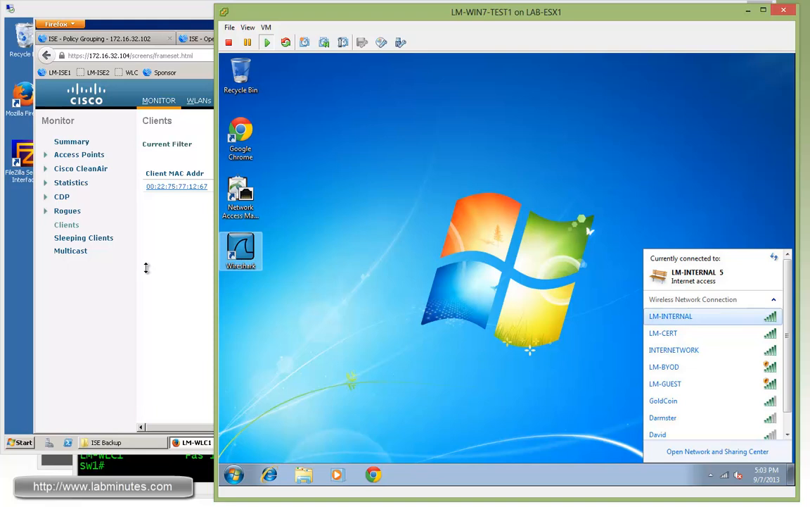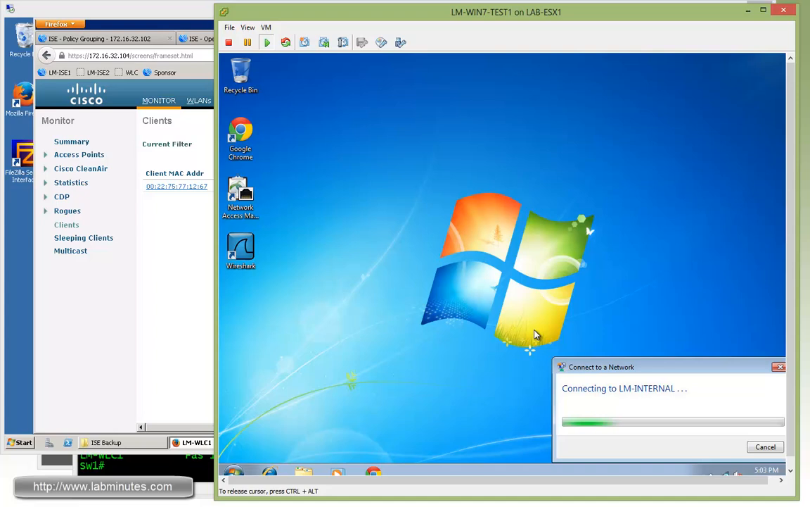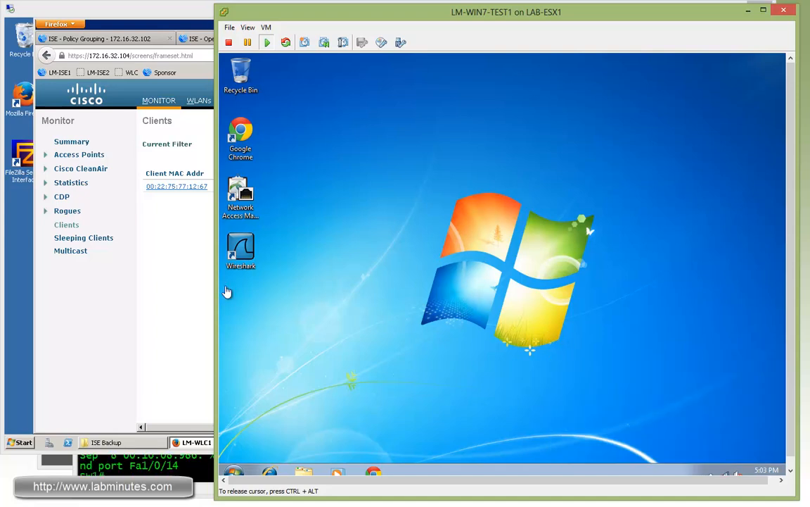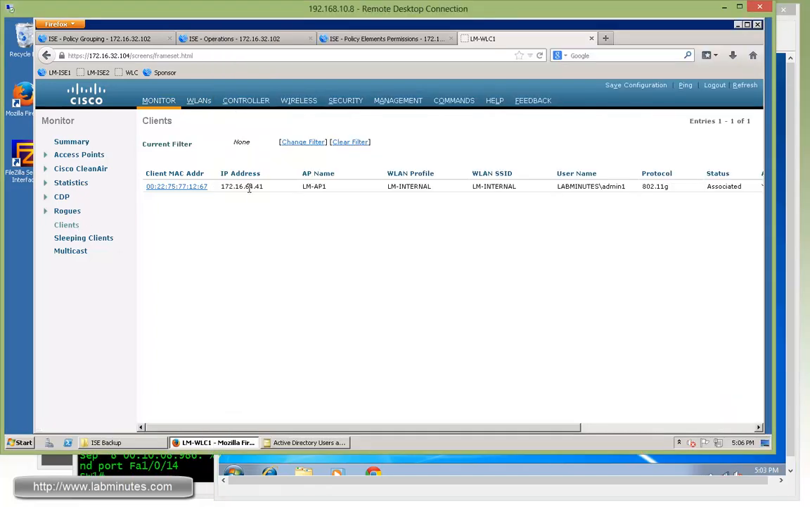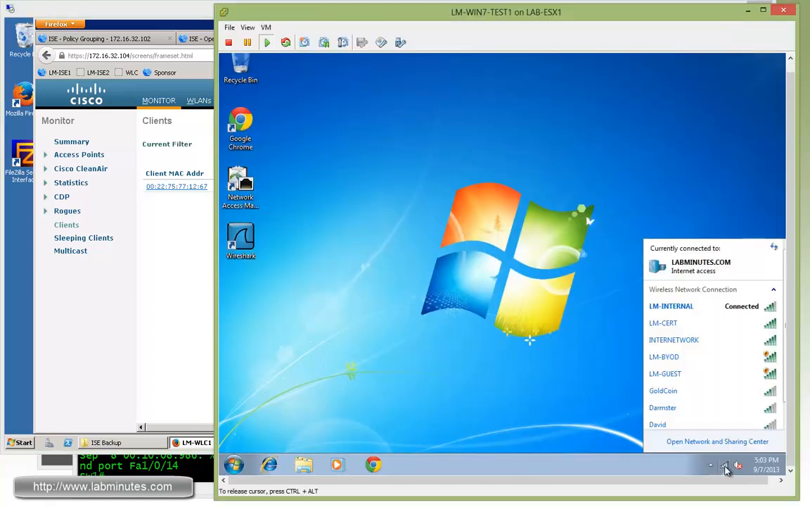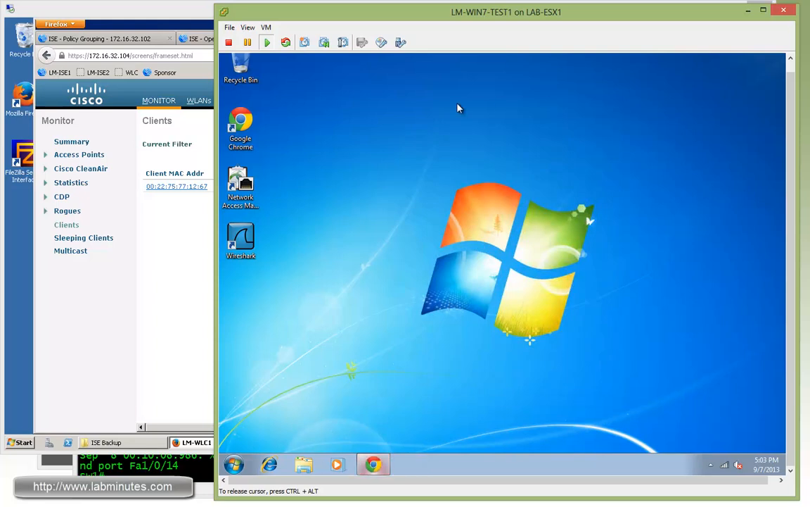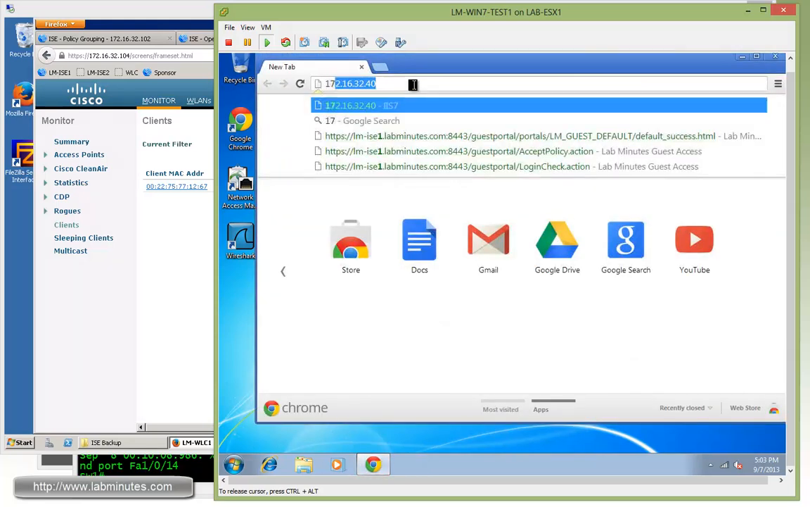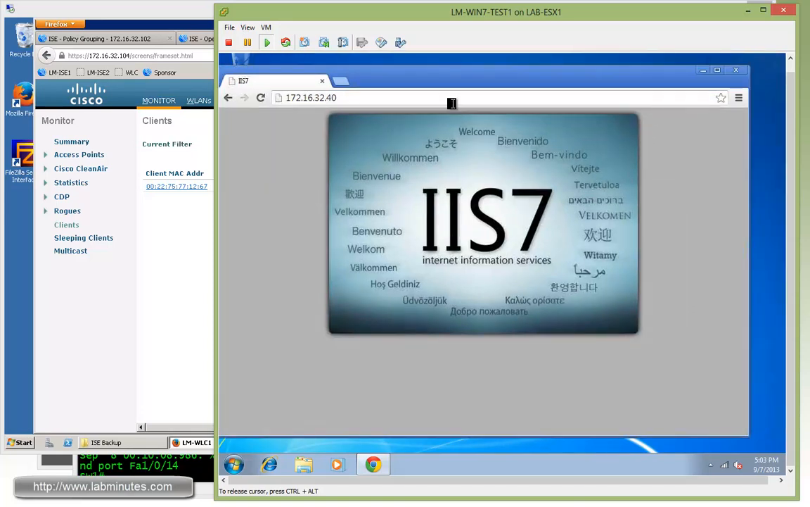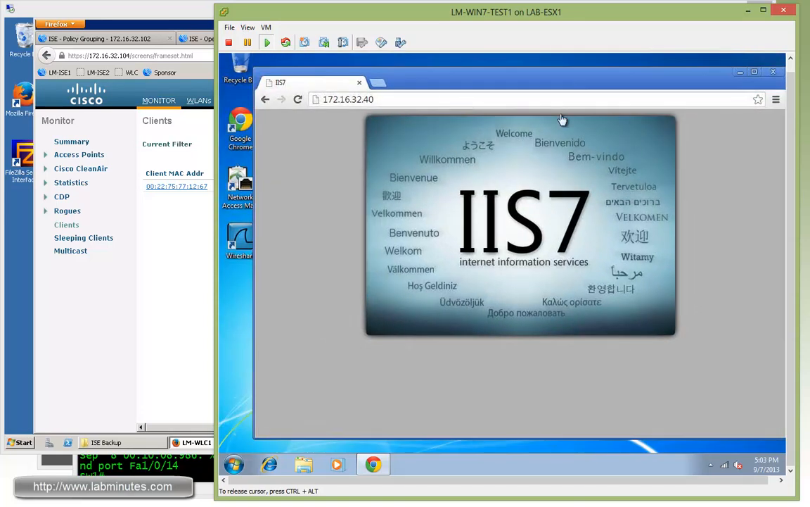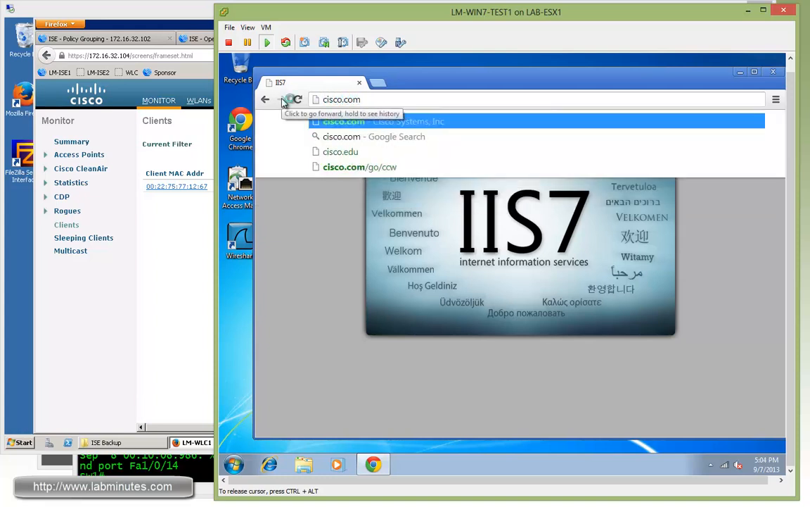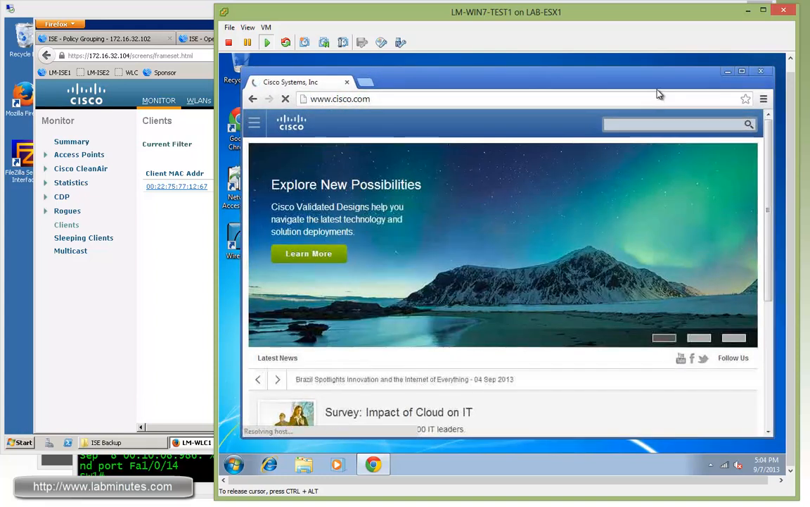Let's try and disconnect and reconnect. Looks like the IP somehow got stuck. But as you can see, as soon as we clear that session on the controller, our test computer is able to obtain the correct IP right here from the VLAN 64. And then if you try again to access the internal resource, you can see we can access those as well as the internet, cisco.com. See, that's working as well.